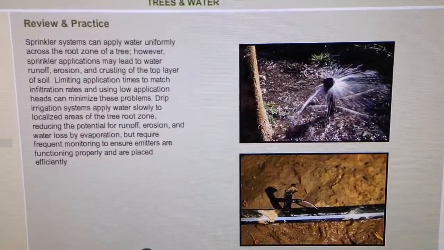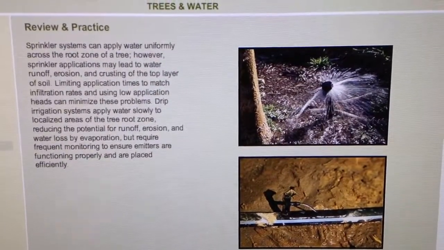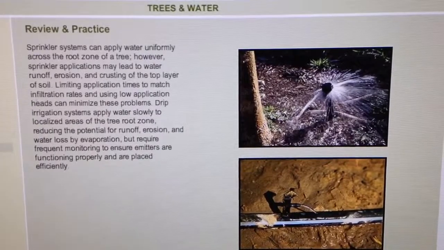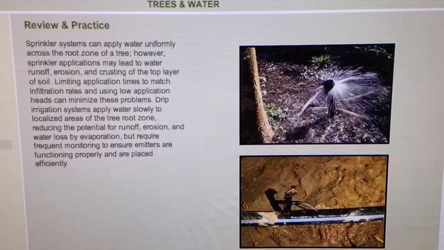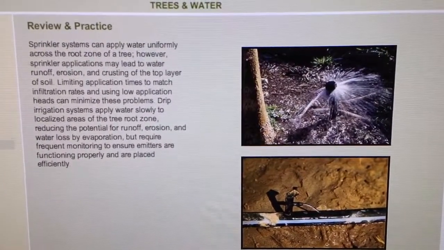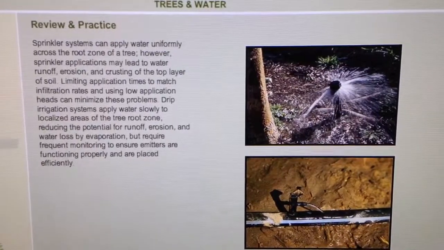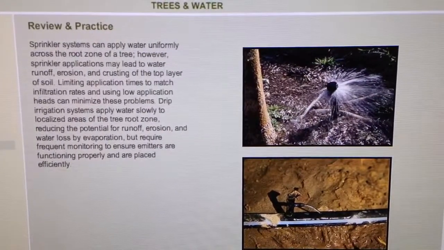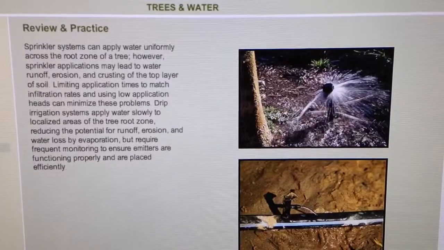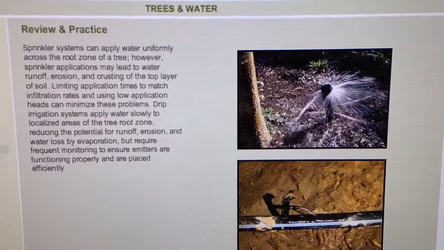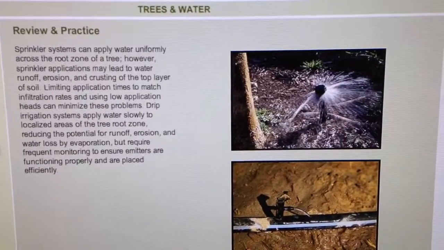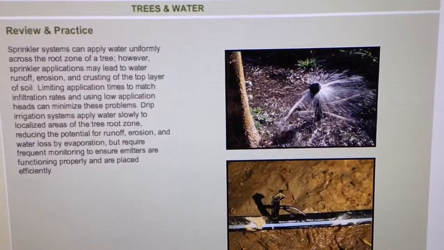Sprinkler systems can apply water uniformly across the root zone of a tree. However, sprinkler applications may lead to water runoff, erosion, and crusting of the top layer of soil. Limiting application times to match infiltration rates and using low application heads can minimize these problems.